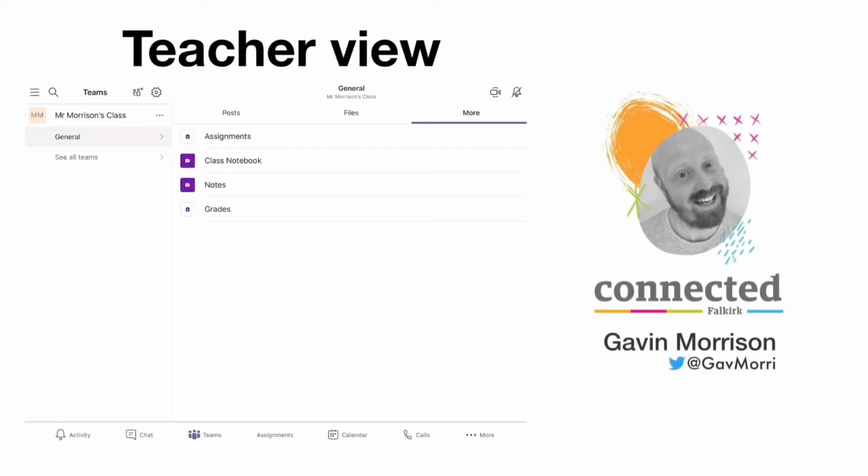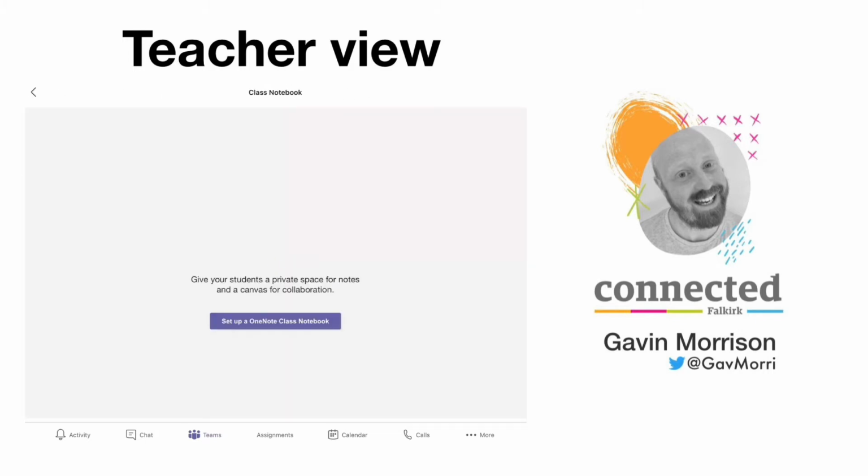If you tap on More at the top right of this screen, you will see the second option in the list is for Class Notebook. And this is the area of Teams that works most like a digital jotter for students. If you tap on Class Notebook, you can set this up.